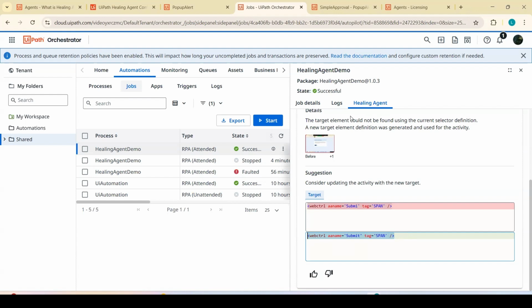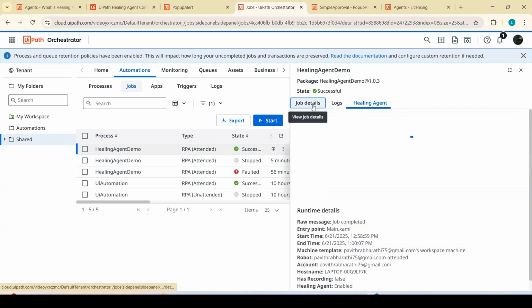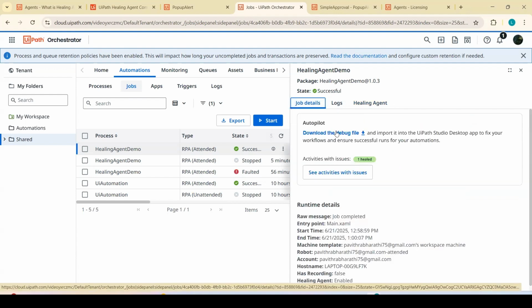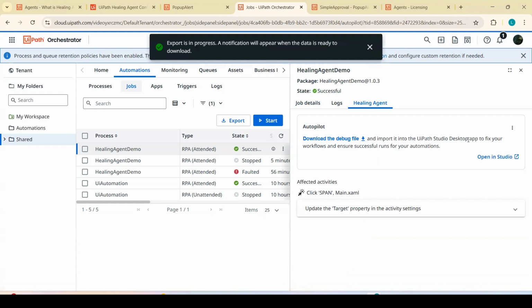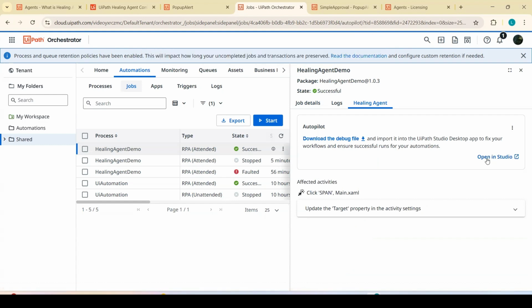Now, okay, enough about praising healing agent, but let's go back to trying to understand more on the healing agent. Now, you see here in the job details, also in the healing agent, auto copilot is available, right? It is mentioned that download the debug file. There are two things available. One, you can download the debug file. Also, you can open it in your Studio.